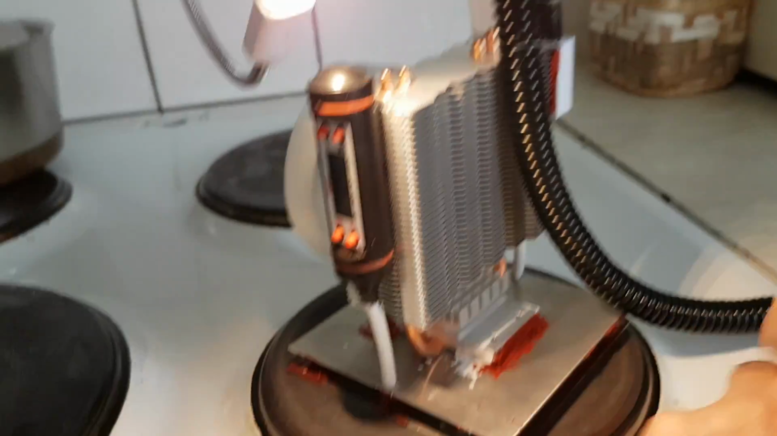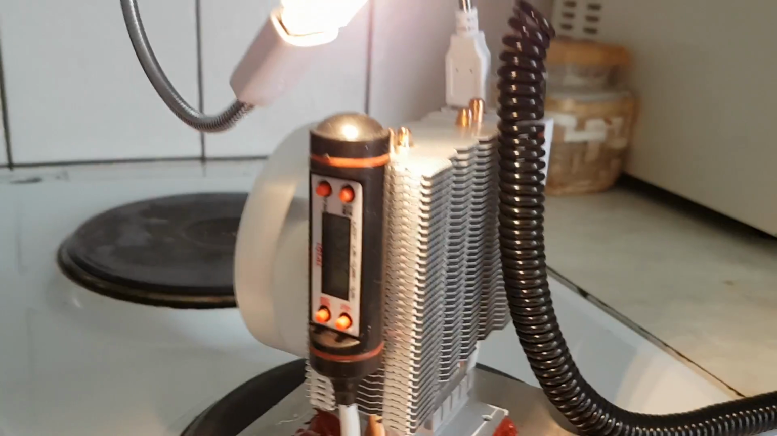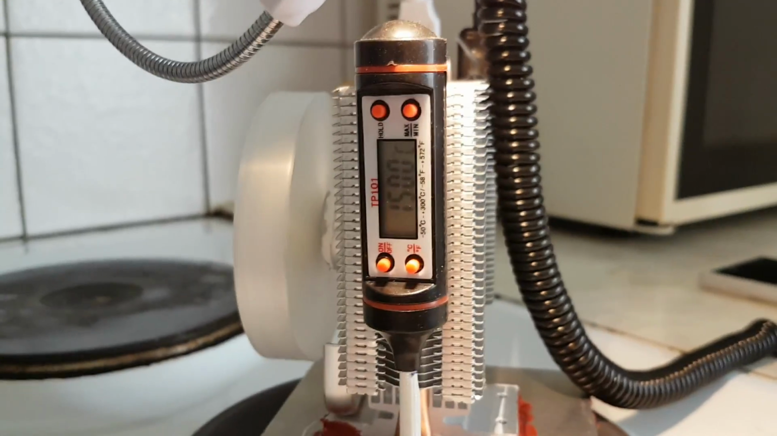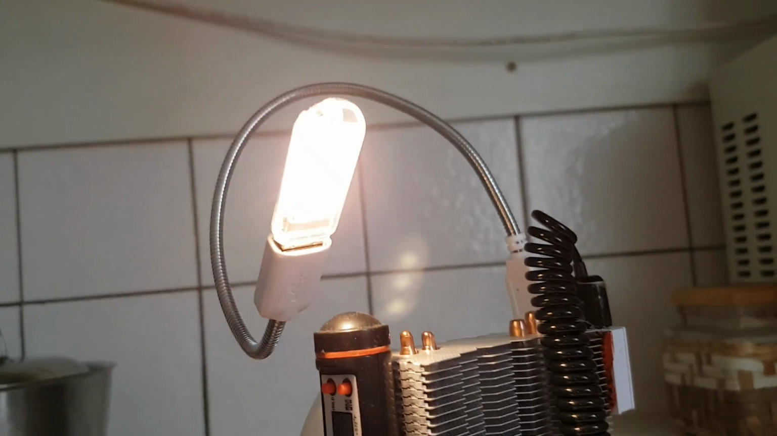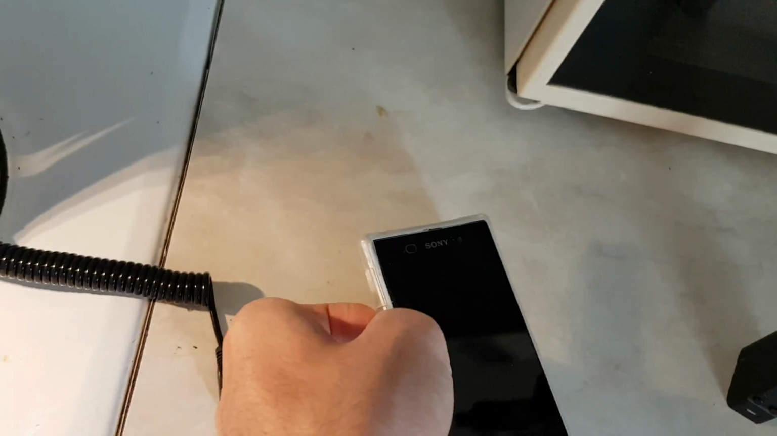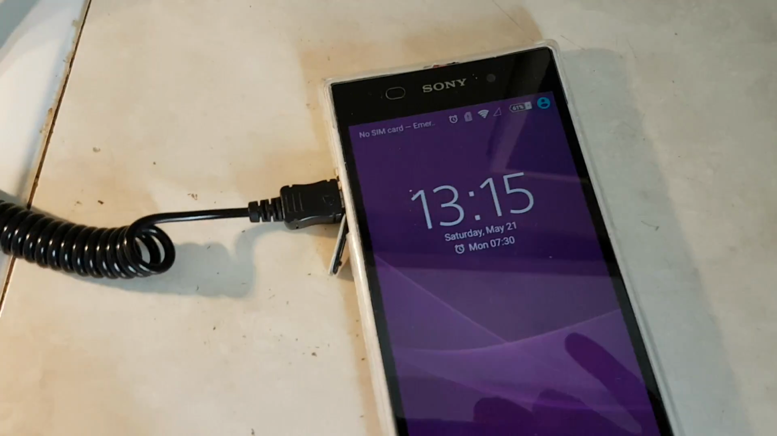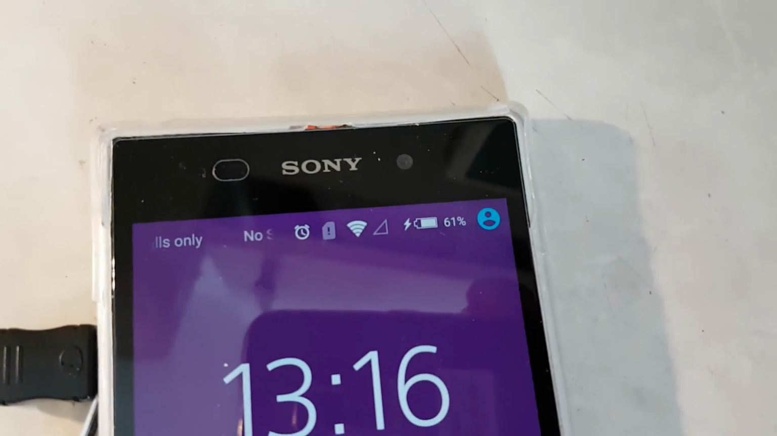This one was from a cooker temperature sensor. It's quite cheap and usable. Now 150 degrees. Let's try to charge this phone while we use the LED. Charging. So charging, and the LED is lighting.